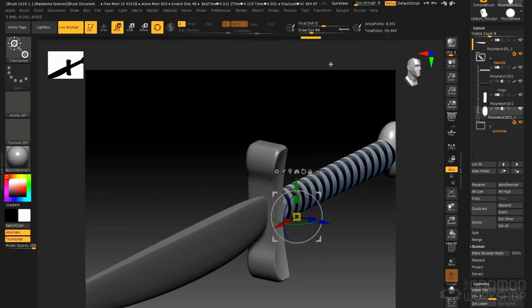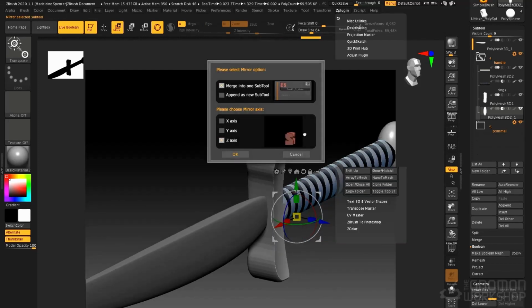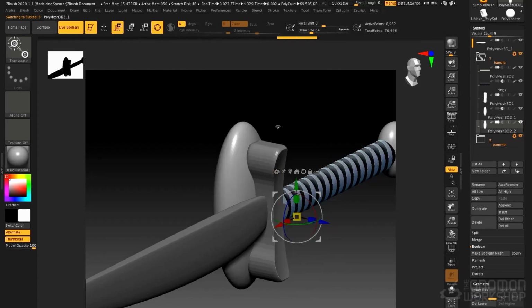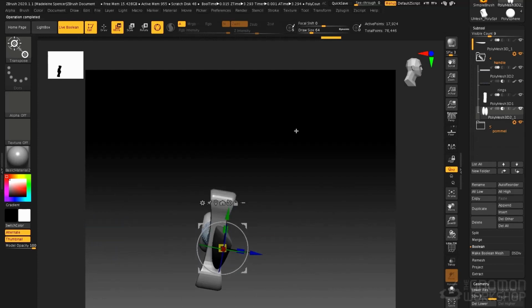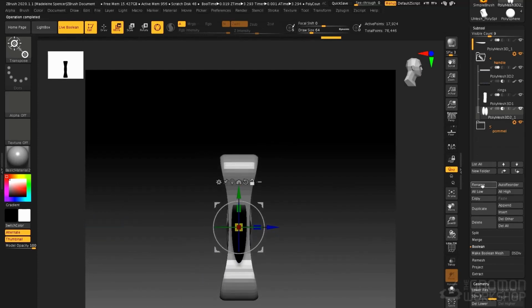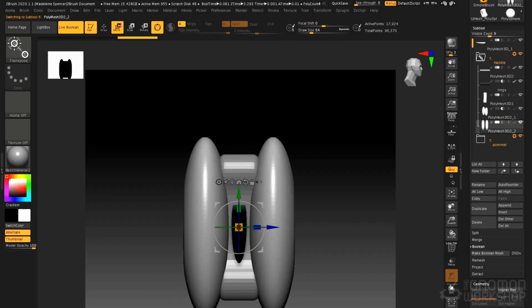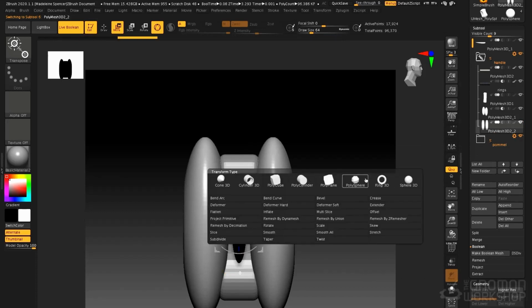And once again, I will go to Z plugin, mirror, and remember that we're going across the Z axis. And there we go. So now we've just made that shape a little bit more interesting. We could do another here. Let's duplicate this subtool, delete lower, and let's change this into a polysphere again.